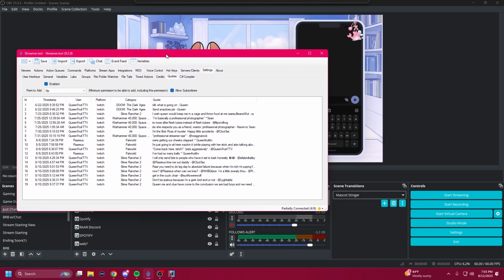So basically, what you're going to want to do is open up your StreamerBot, and you're going to go over here to Settings, and you're going to go over here to Quotes. And you're basically going to want to enable this. Right here is your important. This is the minimum permissions to be able to add a quote.